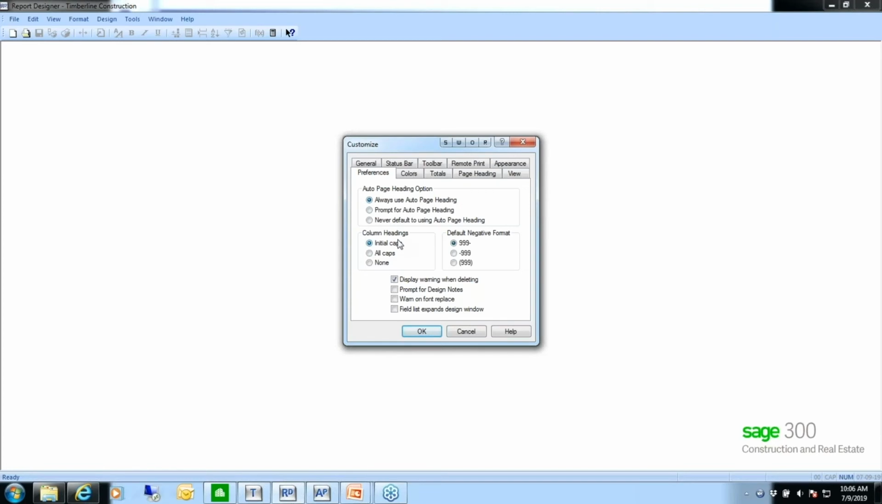Your column headings, initial caps for the text. You can change that to all caps or even turn off the headings. Your default negative format, it defaults to put the minus sign on the end. If you're doing some designs and you're interfacing to Excel, you're going to want to change this to put the minus sign in the front. And you can do this on a report by report basis.